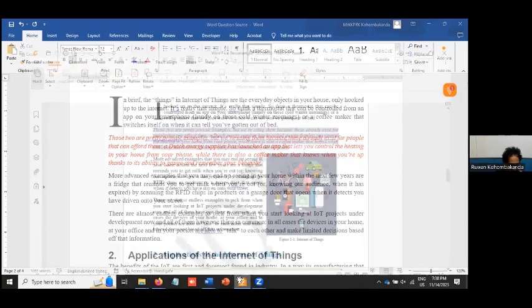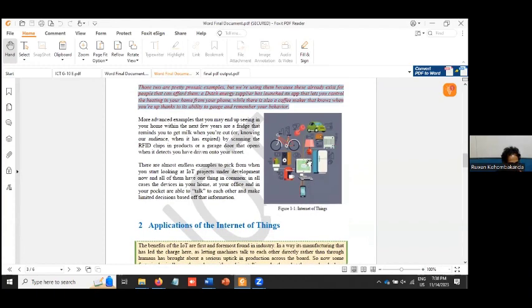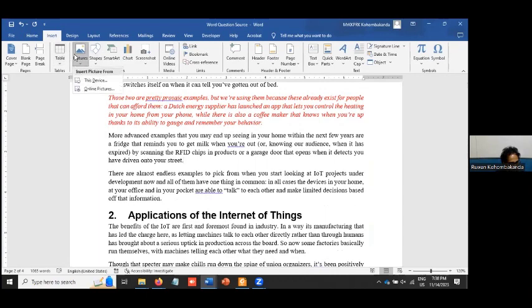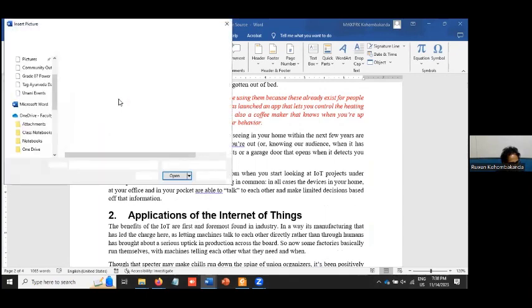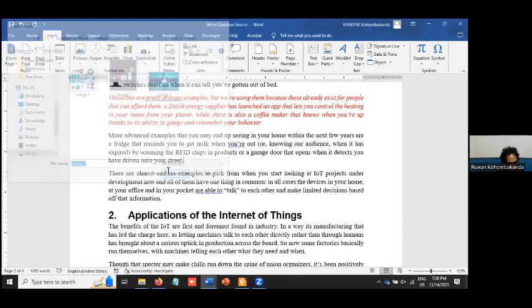Next one, how can we insert an image? First, put the cursor in the place where you need to insert the image. Go to Insert, Pictures, This Device. Select the image that you need to insert and click insert.